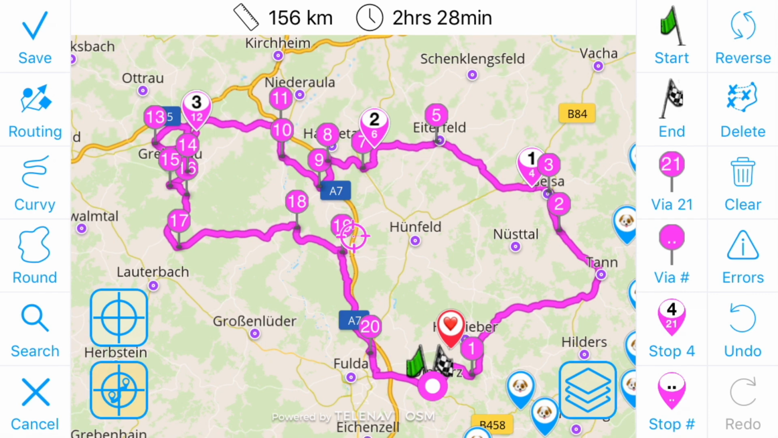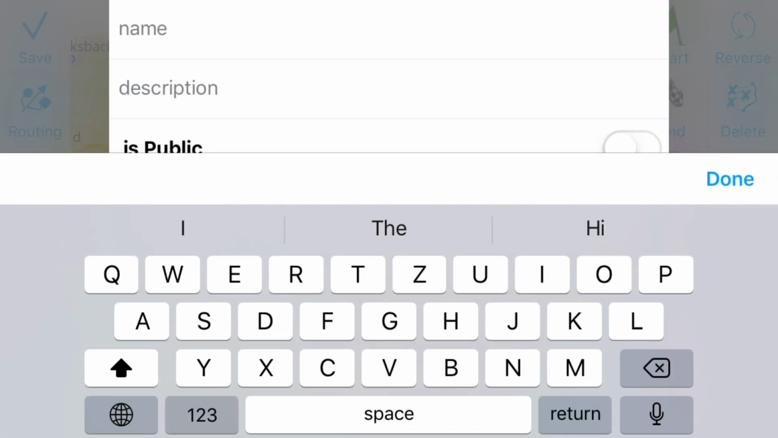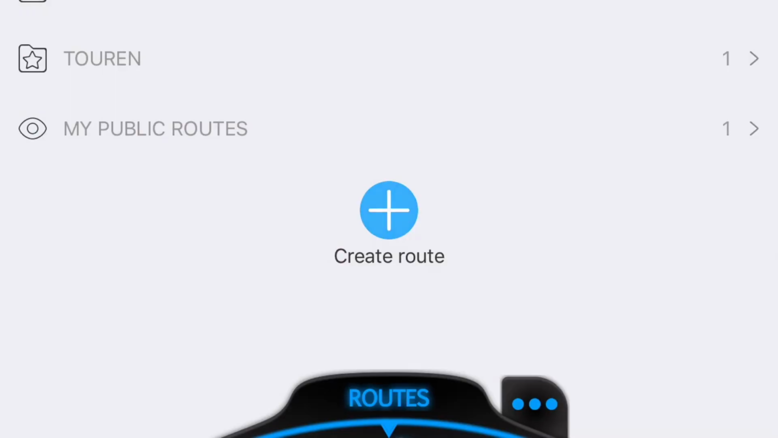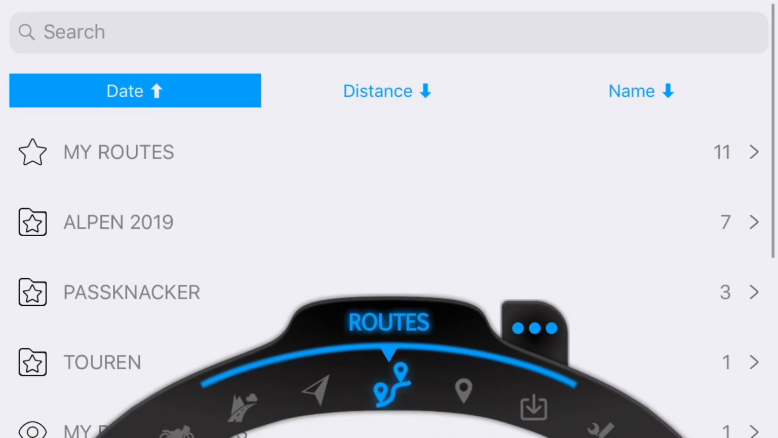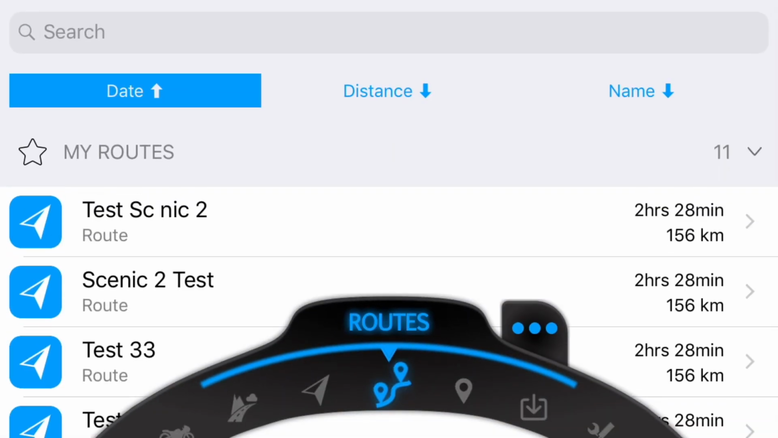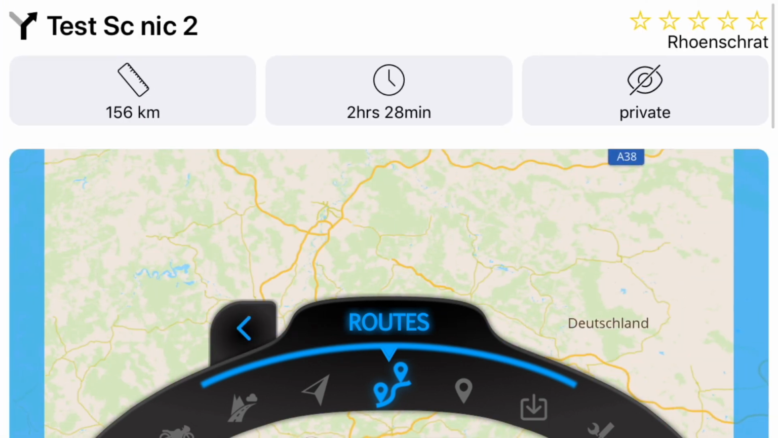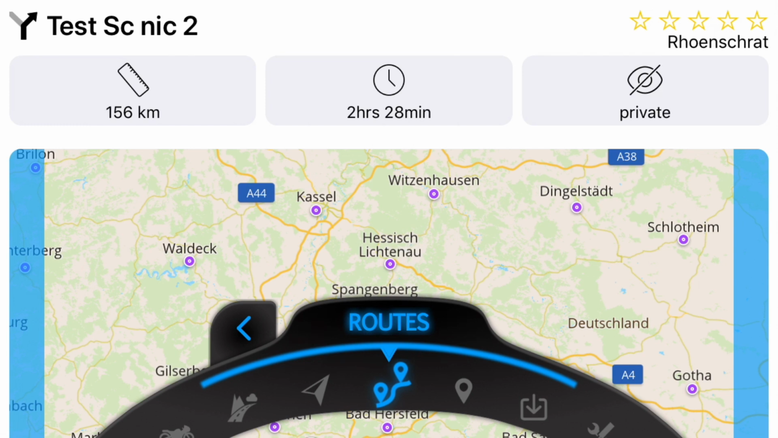So let's take this route and finally go to the step of saving it. We press the save button, we can give it a certain name, save it, and then it appears in your list of saved routes. From this list you can just view it again, and here again at the top we have the basic information about the route.